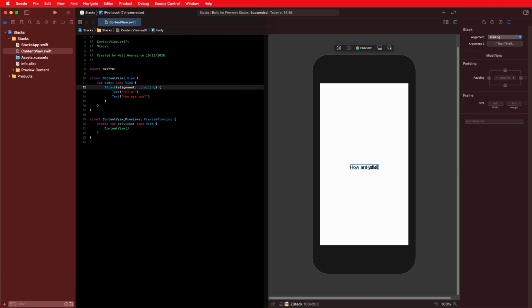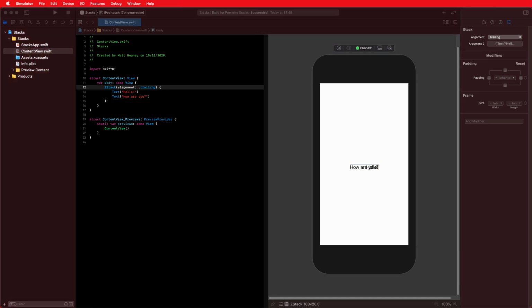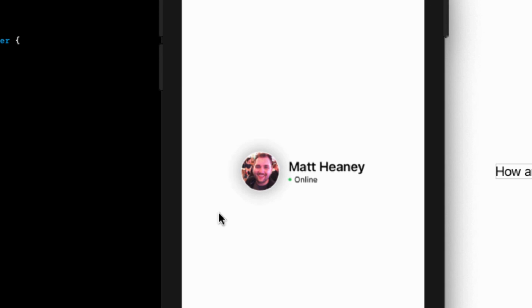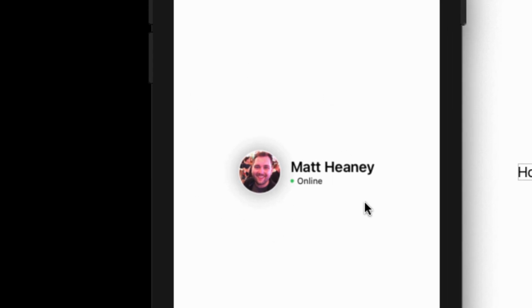So now that we know the theory of stacks and kind of how they work, let's put all of our new skills together and let's make something cool. As we looked at the start of this video, we will now use stacks to make this. This example view could be used in a chat app to show a user and to show that they are online. So let's break this down.